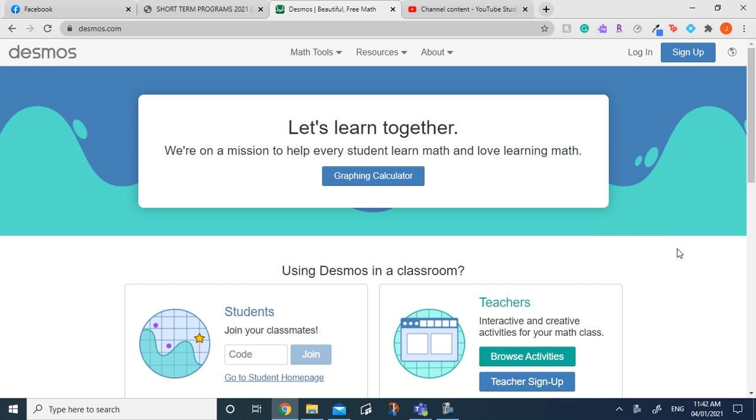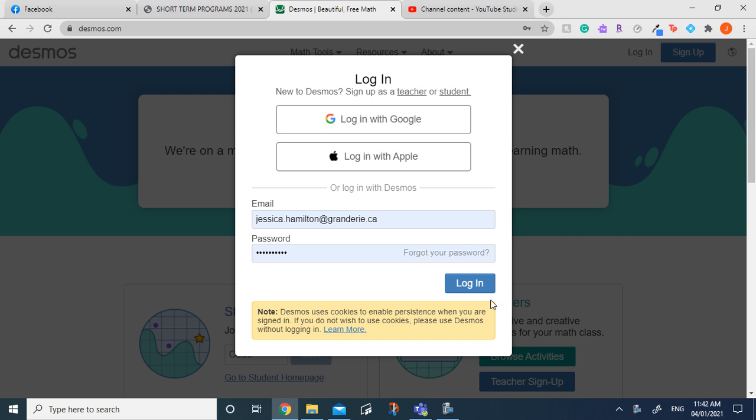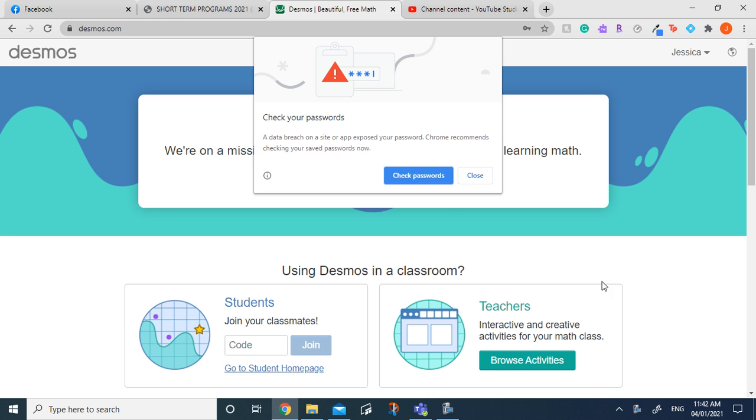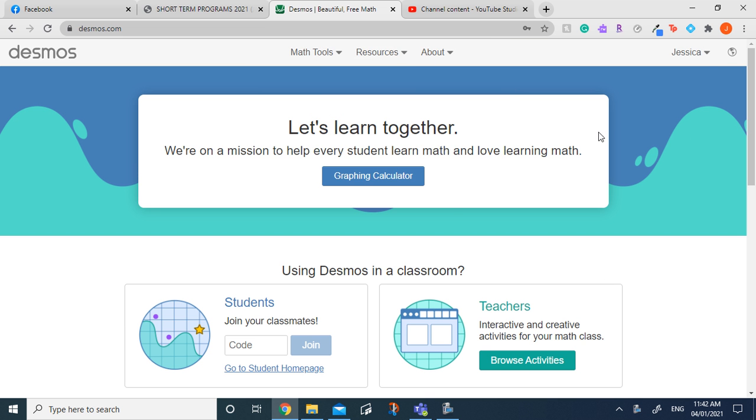Okay, so if you want to use Desmos to do graphing with your students online, if you don't have a Desmos account, sign up for one because you'll need one. As a teacher, I'm just going to log into mine. Okay, and what I'm going to do, I see down here it says teachers.